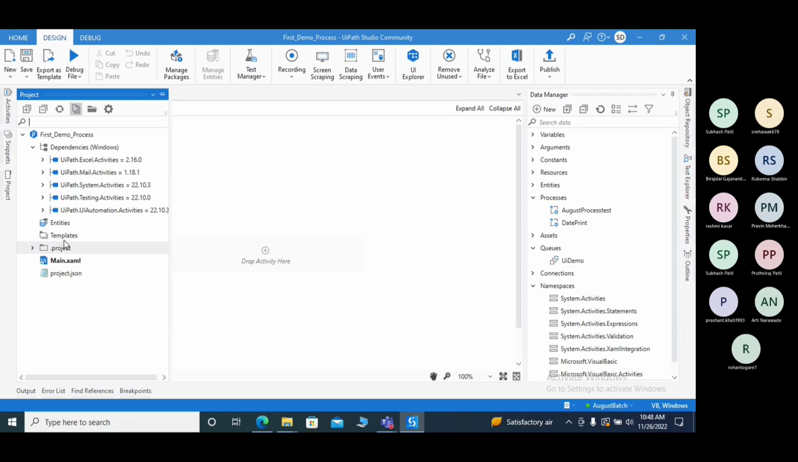Then templates. You can see dependencies which you wanted to put in a template. Right now we'll not cover entities and templates, etc. But right now just think whatever process name that we are creating, that will become the top. Related dependencies will automatically be loaded into the dependency section.